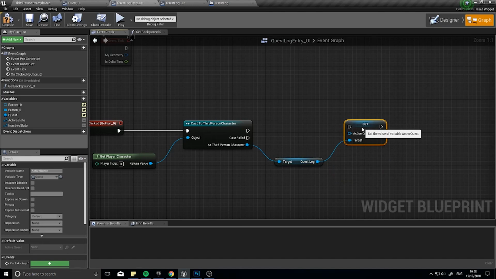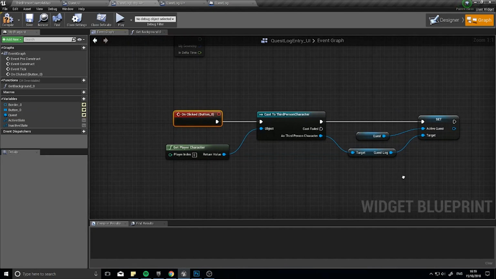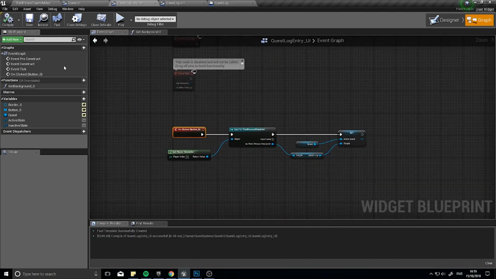So I'm going to set the active quest to be this quest. So drag the quest variable out and plug it in. So when we click on this, this changes the active quest. Click compile, and we're done here.